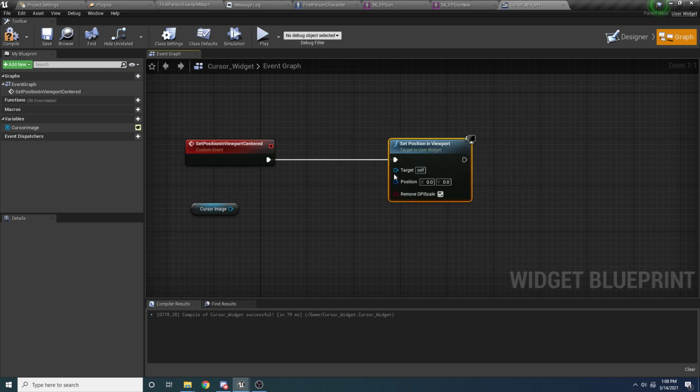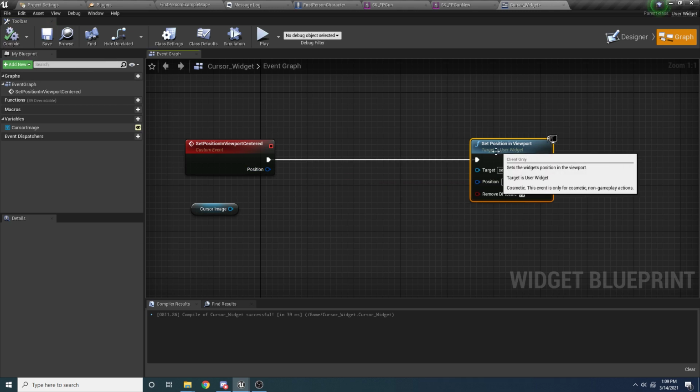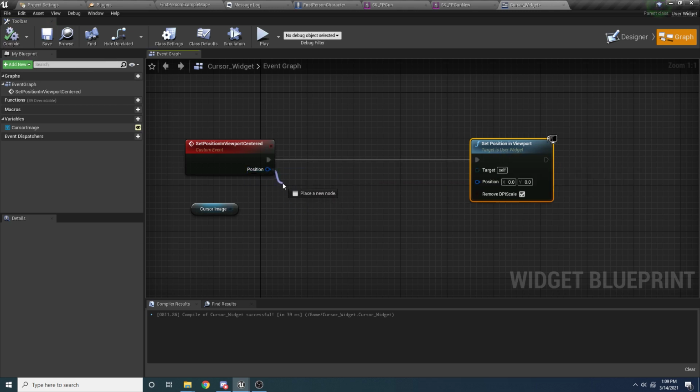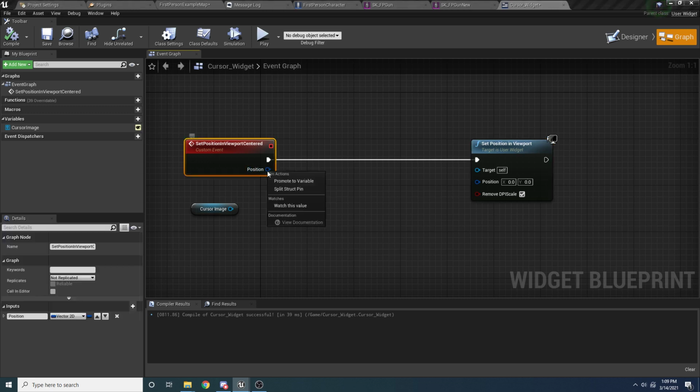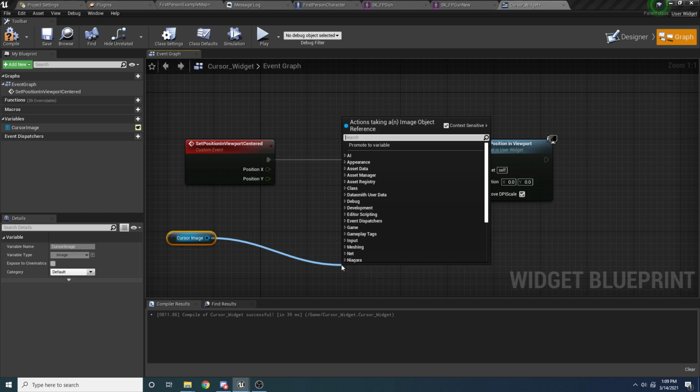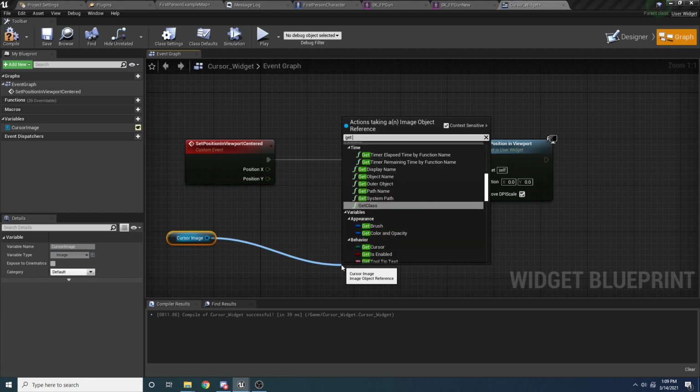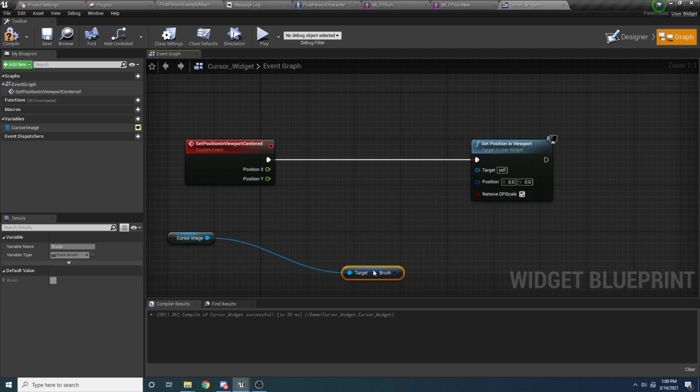So the target, we want to leave it as self, but the position we want to set based on some values they pass in. So I'm going to drag this position over here to add an input pin. And then I'm going to actually hold down Alt and left click to unhook it because we want to slightly modify it. So this is going to be the position of the cursor if the mouse was at the top left corner of it. So we want to add half the width and the height to it so that it's centered. So we can right click on this and say split. And then we can say get brush. So we want to get the size of it.